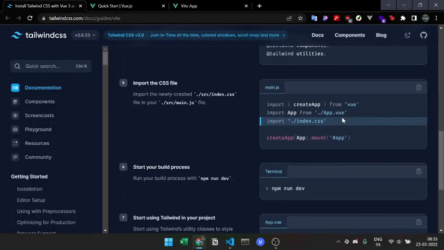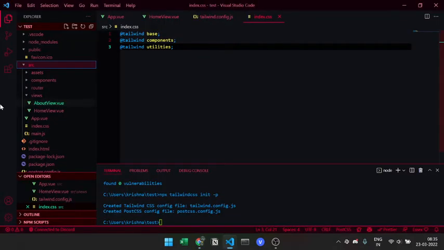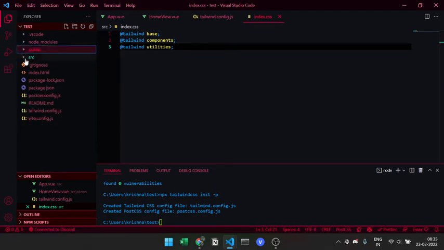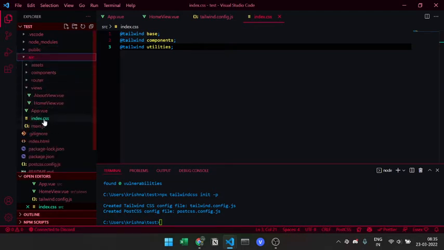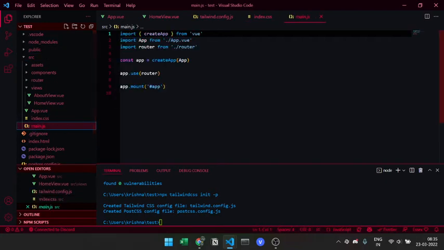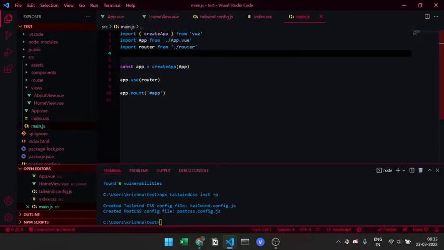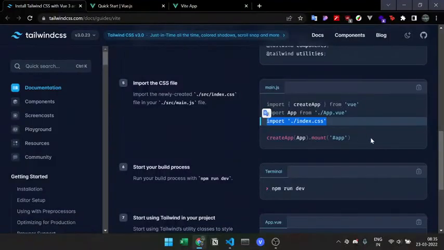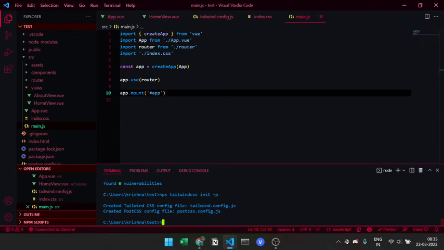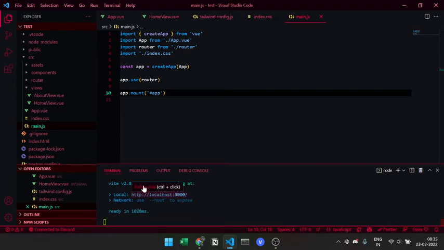Then we have to import this thing. So let's go to our main.js file. Our main.js file is in src, and here under main.js we have our main.js file. So I'm just gonna copy paste it, import index.css, and yeah, that's pretty much it. We can run our app now. So npm run dev. It's hosted.